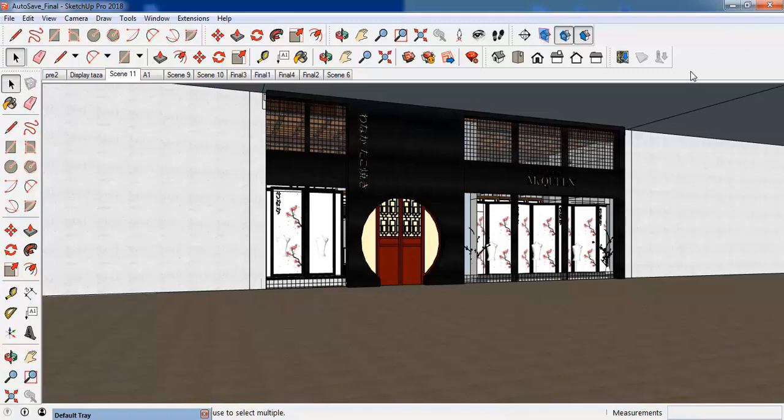Today I'm going to introduce you to a very interesting extension which is called Fredo Animator.